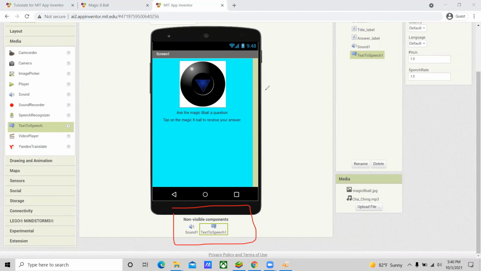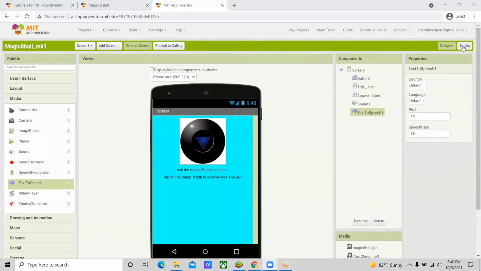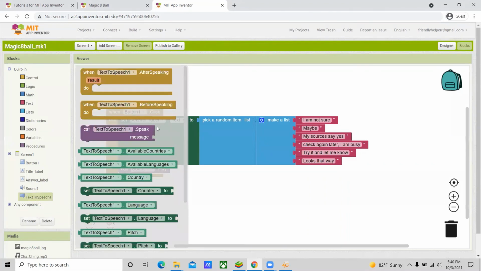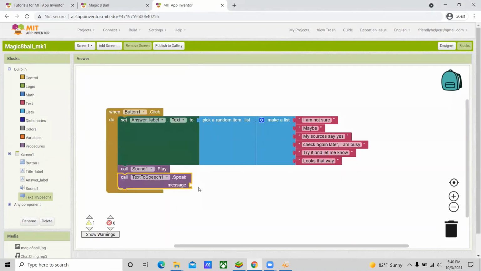Now, once done, after placing this extra component, we can go to the blocks, and now we need to connect our text-to-speech to hear the message. And to do that, I'm going to go to text-to-speech, and I'm going to look for a helpful block. In this case, it's call text-to-speech.speak message. And I need to specify the message that I want to voice out loud. And this message is actually stored in my answer label, since I have already updated it.